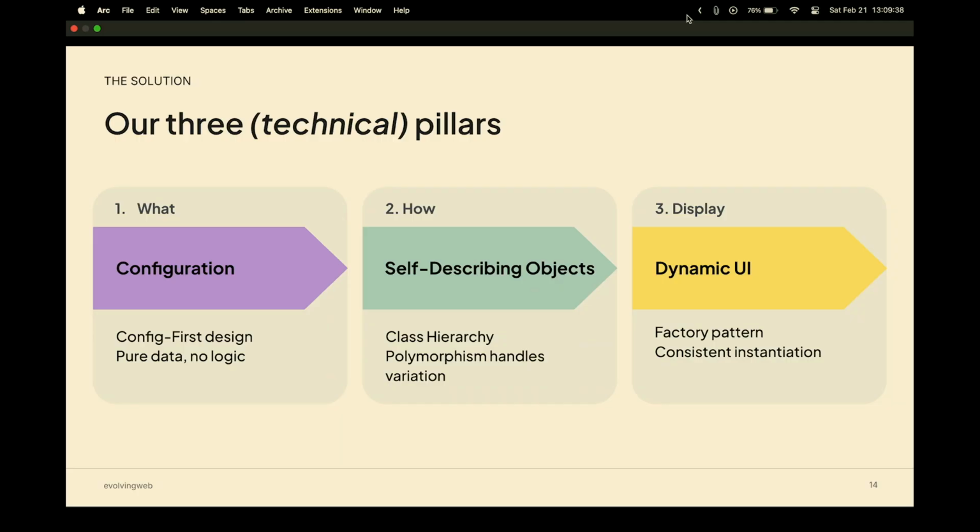So it's going to be classes. We have a hierarchy, so it's going to be inheritance, stuff like that. It's going to be polymorphism, and that's the polymorphism that's going to handle the variation. And then the third step, the dynamic queue, will use those classes. It's going to use one class per statistic, and from there it's going to use a factory pattern to get the right class instance, to have a consistent implementation and instantiation of all of the properties that make up the statistics we want to visualize.